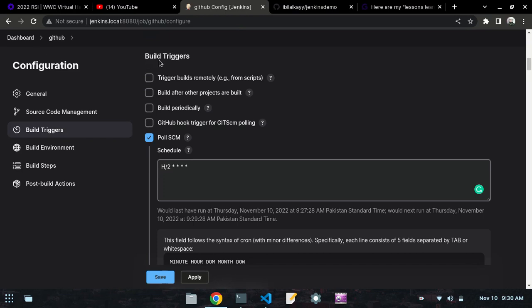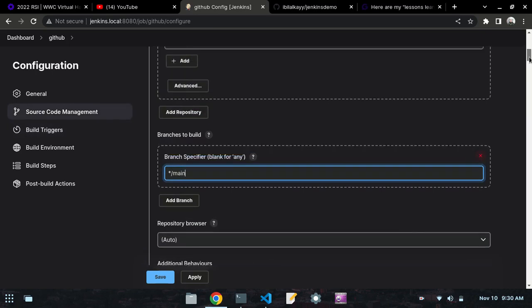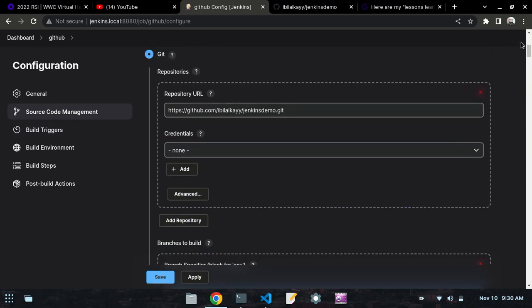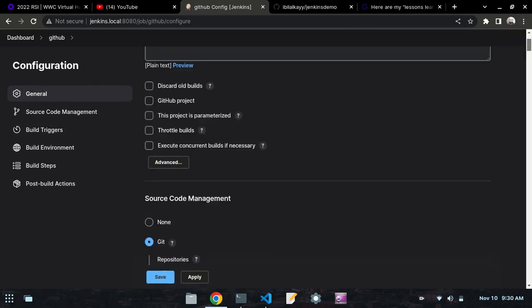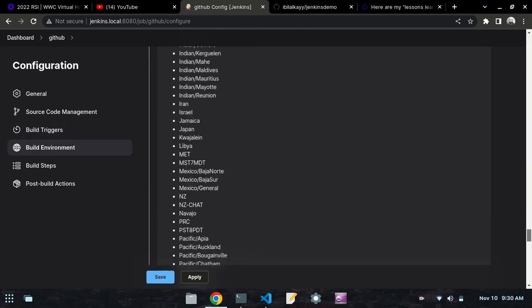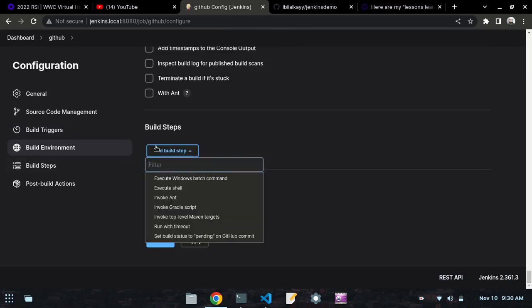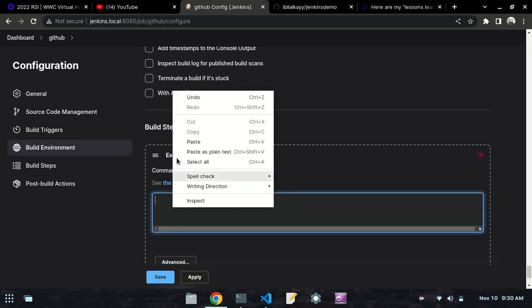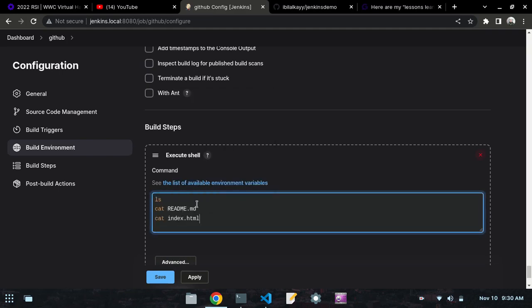First of all, I have clicked on build triggers and checked the Poll SCM option. The second thing is that I have given the link of the GitHub repository. And the third thing that I need to do is to execute shell. So let's go to build steps, execute shell, and write the following data in it. Alright, paste the following data.